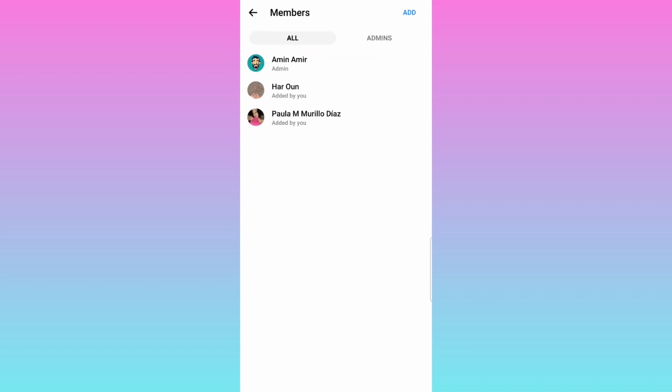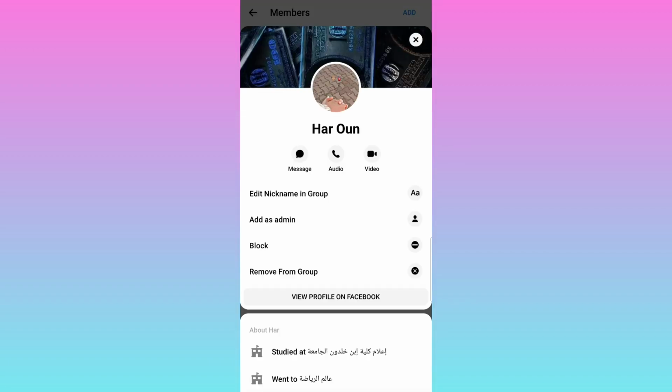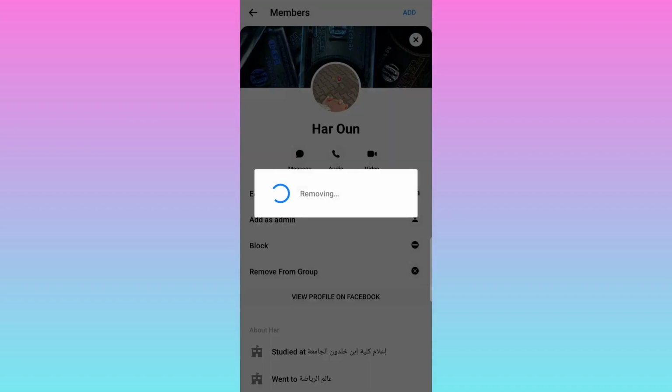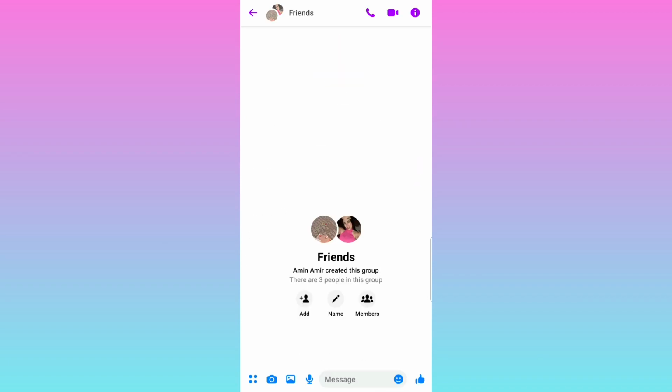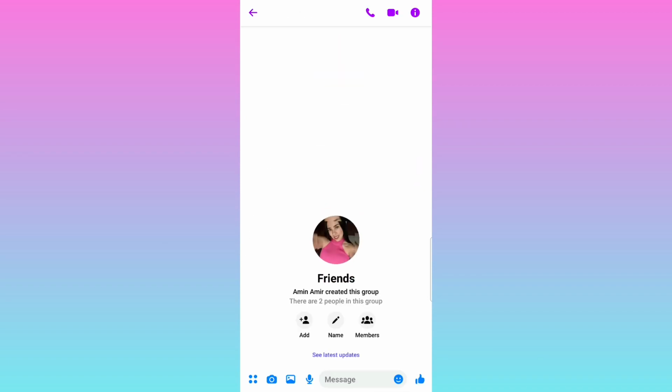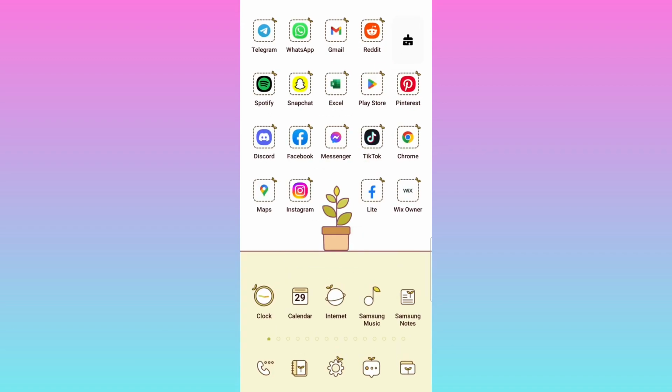And once you're here, click on the person that you want to remove, say for example this one, and from the first section click on remove from group and it will be removed, as you can see. So that was it for this video. That's how you can remove people from group chats on Messenger.